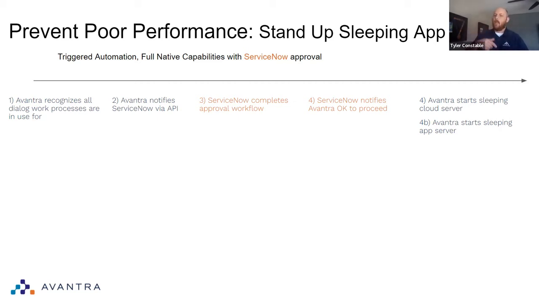And in this case, it goes out and alerts ServiceNow. Now, ServiceNow has some workflow set up that says, all right, to be able to continue this automation, I need to get certain approvals in place. So it goes through its approval process and then goes back into Avantra and says, okay, you're ready to go. Now, if you're not with ServiceNow, that whole step can be missed if you'd like, and it just goes and starts the automation.